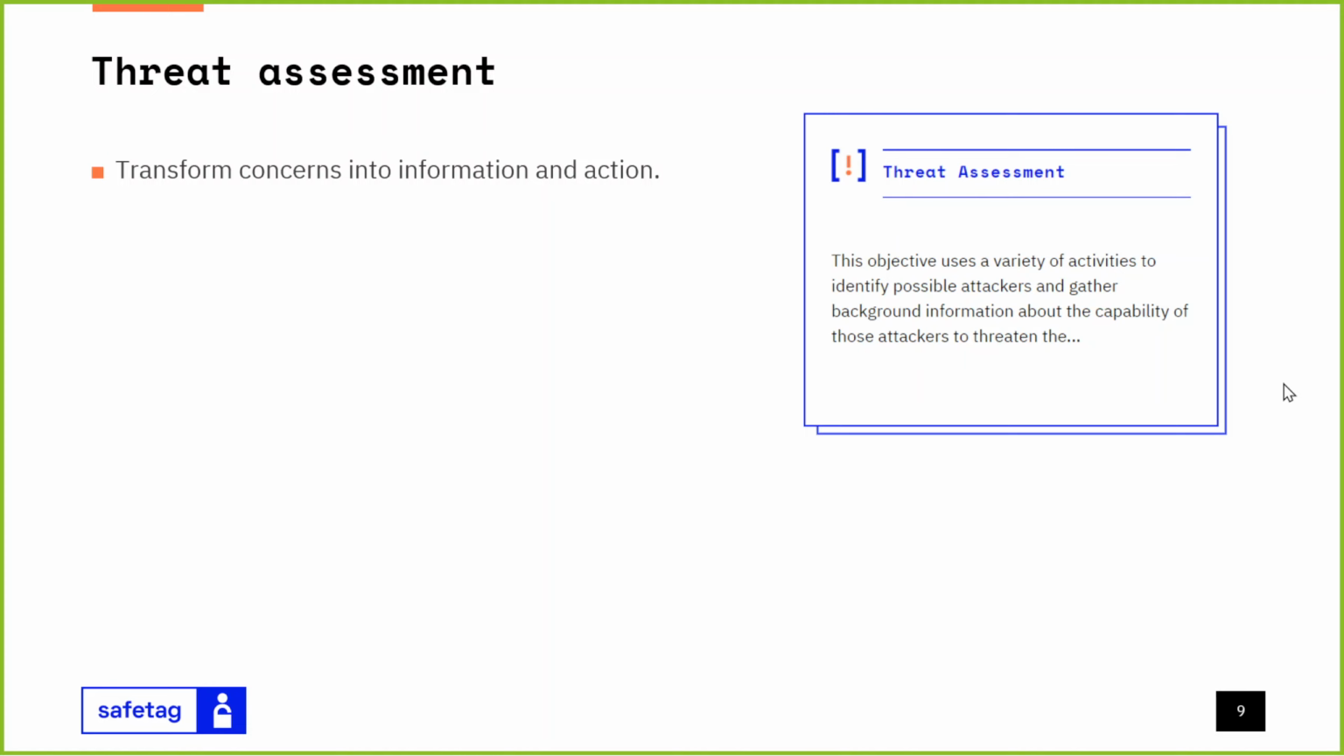And basically, what's the goal of doing a threat assessment? For me, it was crystal clear once I read this definition or this idea at some point. You want to transform all the concerns and all the fears in the organization into useful information and an action plan, like a list of things you need to do.